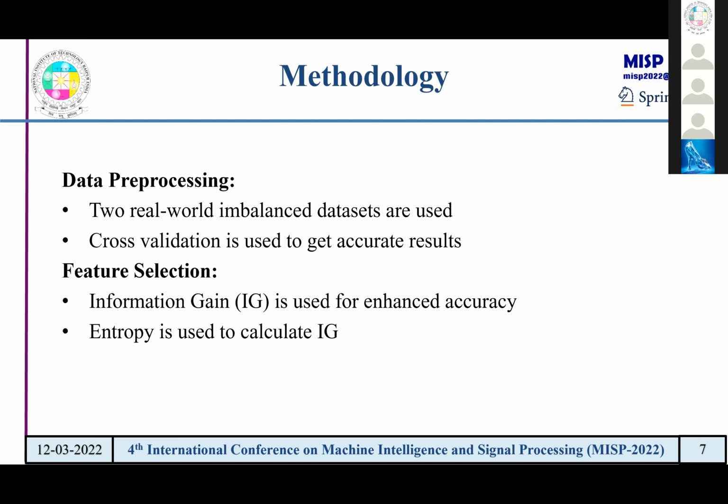Next is the feature selection, which is a crucial stage which improves the classification, performance, and fraud detection. Information gain, which is a popular feature selection technology, was used in our proposed method. Information gain is used for enhancing the accuracy of the model. And for calculating the information gain, we have calculated the entropy of each features of the data set. The features with the highest information gain actually influences the model's capability of detecting fraudulent credit card transactions. So we have considered only the features having the high information gain values, and those features are used for training the model.